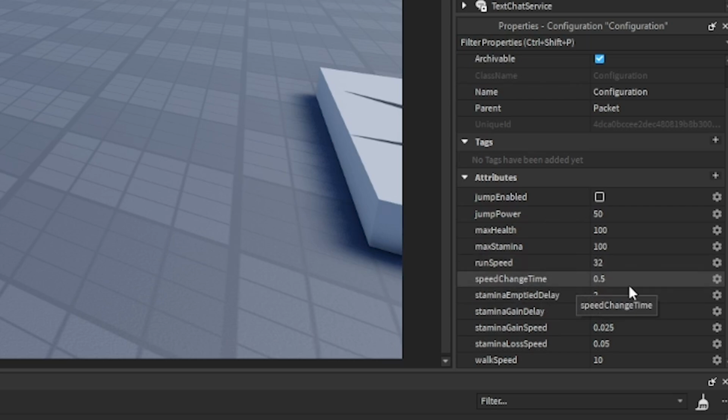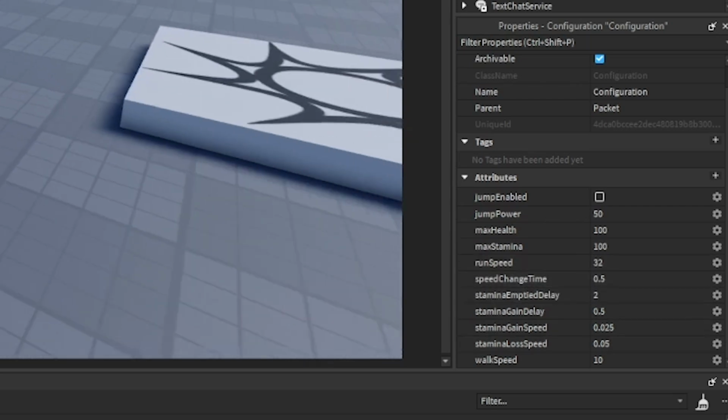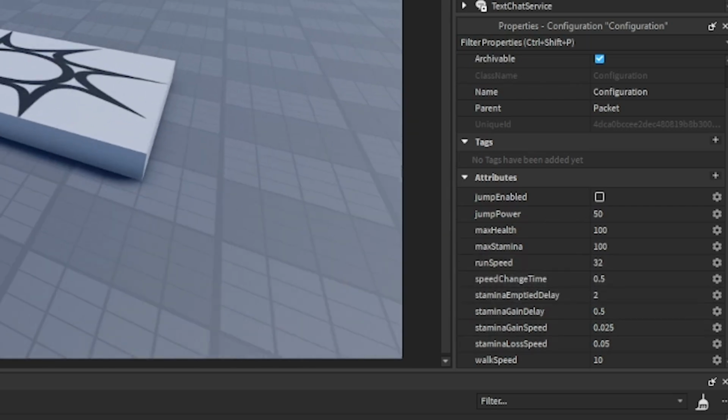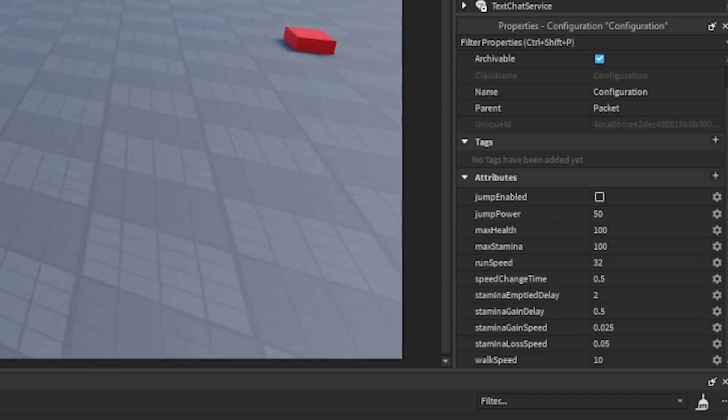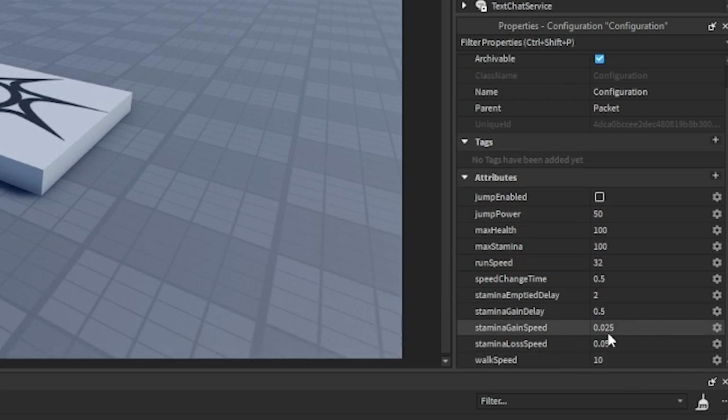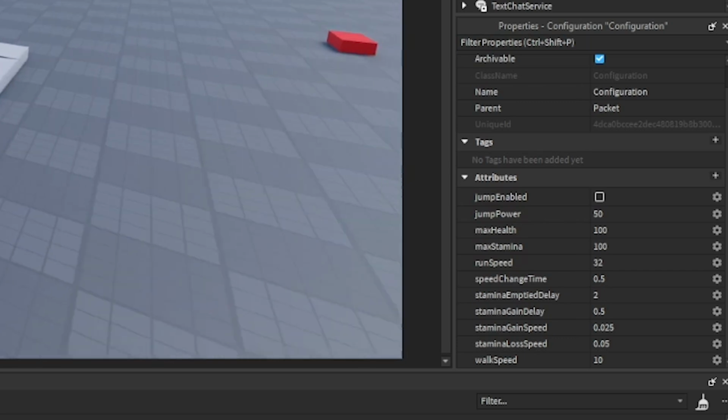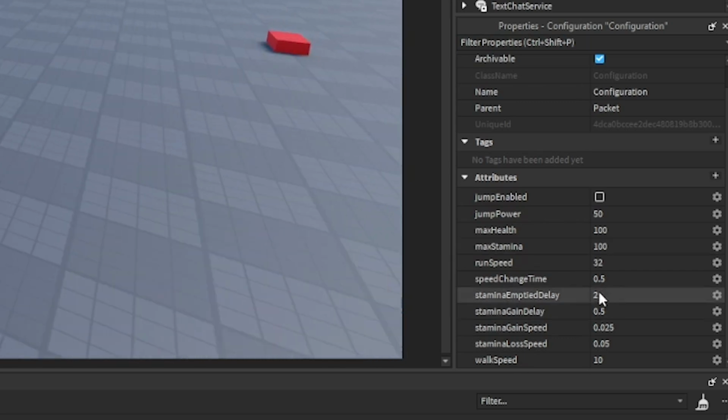The speed change time is how quickly their speed changes. So if I'm walking and I start running, it takes about, I put 0.5 seconds before I get to run speed. Stamina empty delay is when the character runs out of stamina completely, they're at 0. How long will it take for that stamina to start gaining back up again? And the normal stamina gain delay is 0.5, so when I let go of the run button, it just waits 0.5 seconds before gaining again.